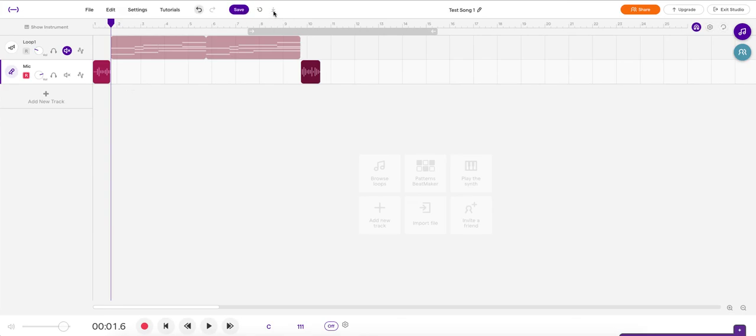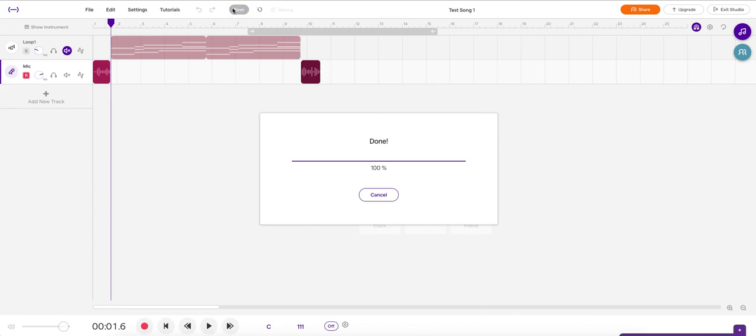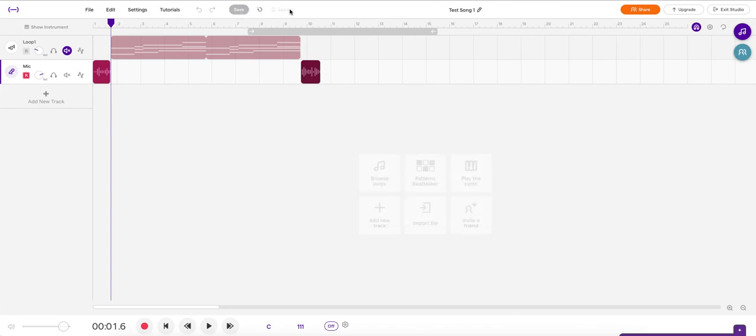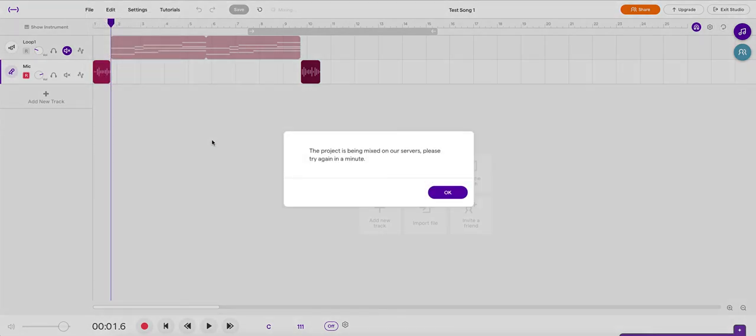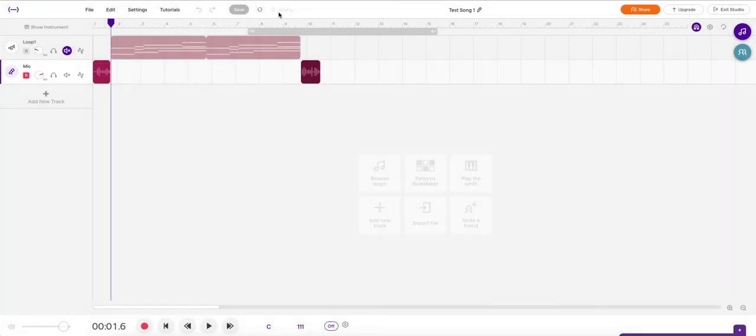Up here, make sure you're always saving. Again, it doesn't automatically save like some online projects, so you have to hit save. It'll save, and then notice it is mixing. So it's mixing down the whole project. So say I wanted to export, it'll say can't do that yet because it is mixing, and it has to go to the servers and then come back. So eventually it'll go back to that downward arrow onto a line, and that's when you can download the track.